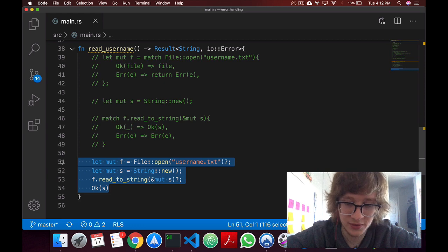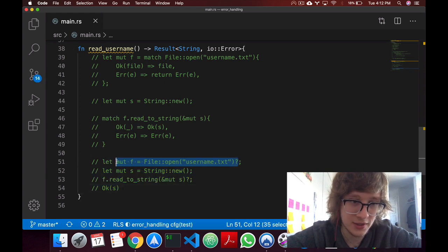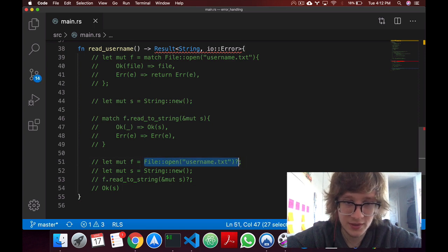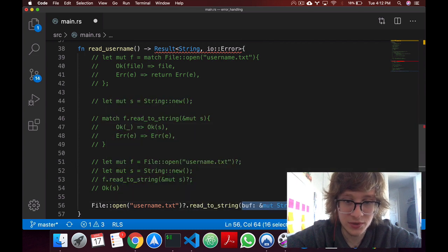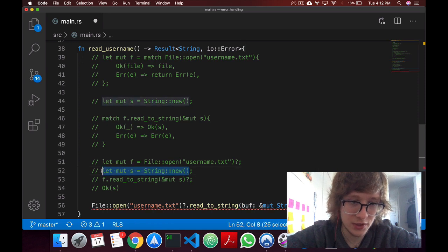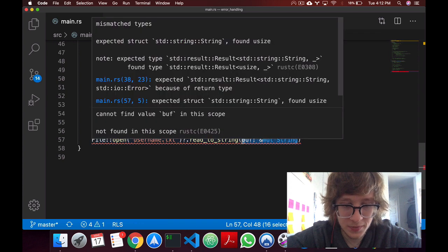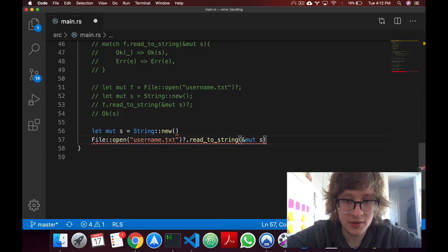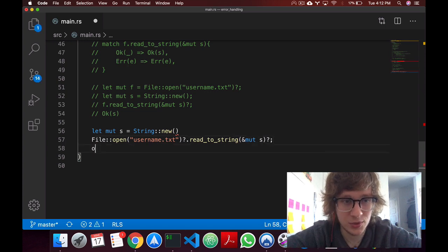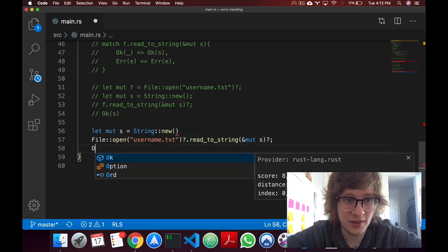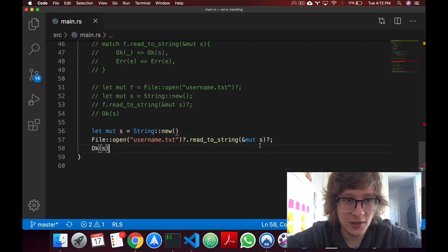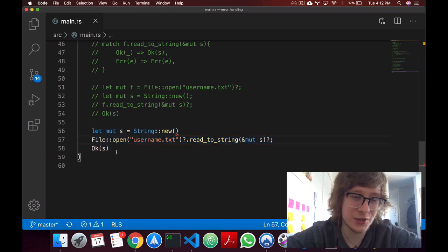Another cool thing that you can do, even shorter than this, is you can just grab this, and then you can string them. So you can say read to string. Here we'll have to have created the string already. We'll say mutable s, once again question mark, and if this works out, then we just want to return an OK. So yeah, it can get really as short as you want.